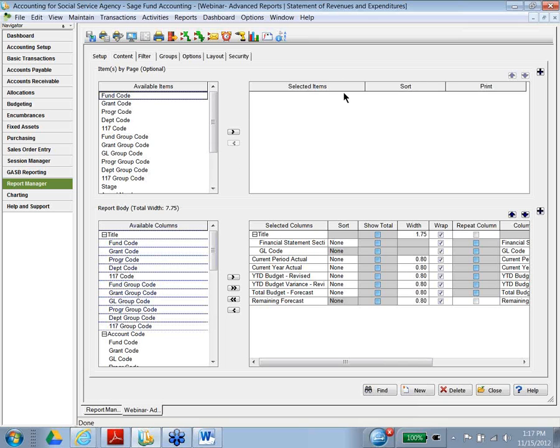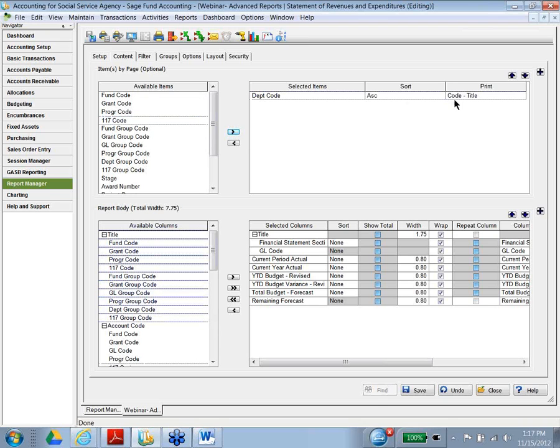Okay, so on top here in this section, it says items by page. So if I want to break out this report by fund code, or grant code, or department code, or if I want to use a group, I can do that. So if I decide to use department code up here, essentially what it's going to do, it's going to separate the data into departments, and it's going to page break for each department. So I'll just show you that real briefly.